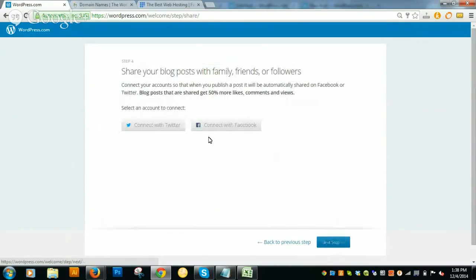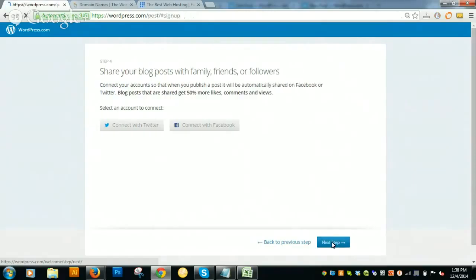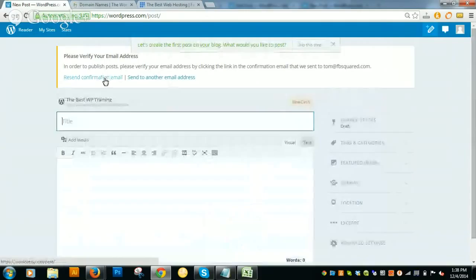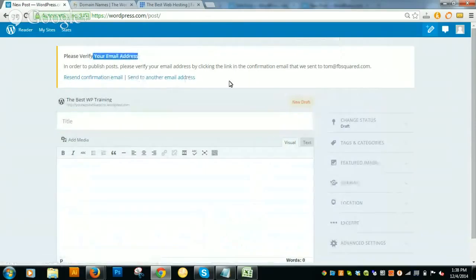And now we can connect our Twitter and our Facebook to this blog that we've just created. To do that, you would just click on this and go ahead and log in to your account, and it will connect it for you. And then go ahead and click Next Step. And now all you'll need to do is go verify your email. Click on the confirmation link, the verification, that your email address is real and that you're ready to get going.